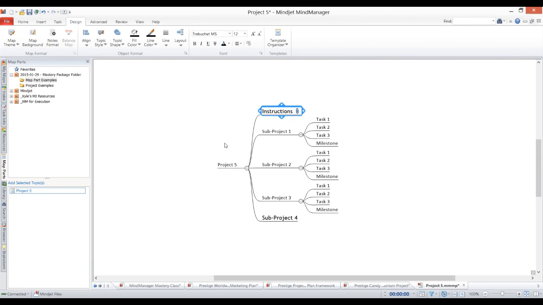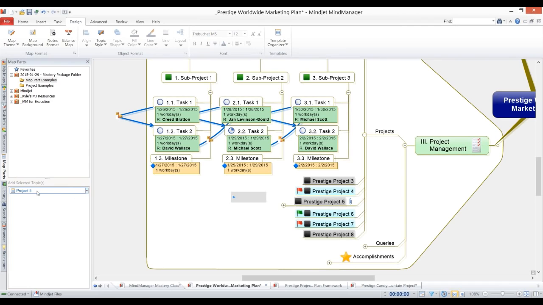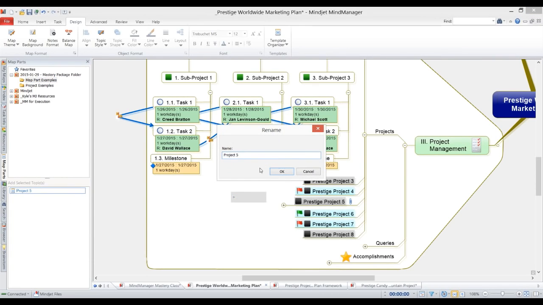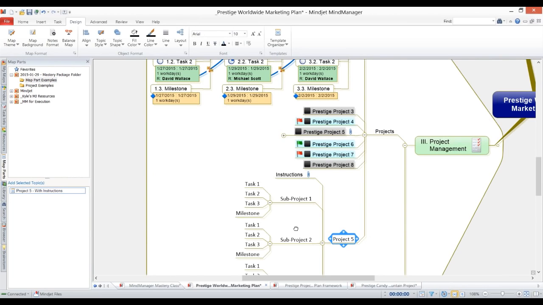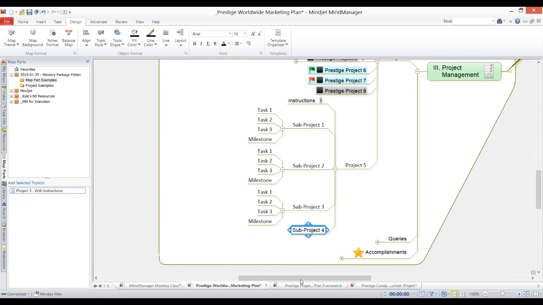So now I'm going to save this map part out, close it. I can even rename it if I want to, so I'm going to right click there and select rename, and now I'm going to call it Project 5 with instructions. Okay, we see that that name is there now, and then I go to drag Project 5 with instructions into my map here, and boom, there it is. Subproject 4 is contained down there, and most importantly, we see that attached Word document there.